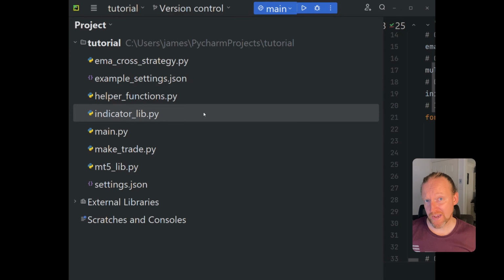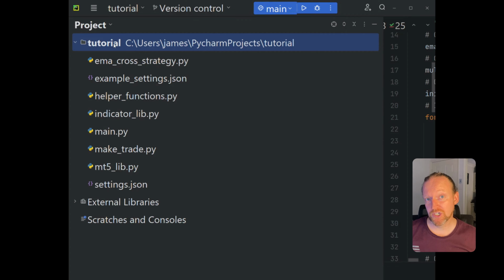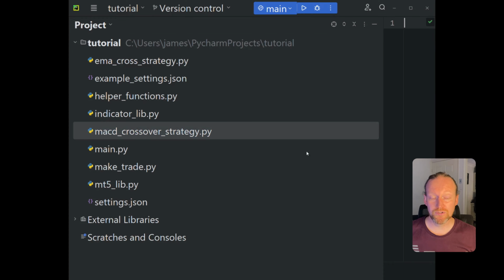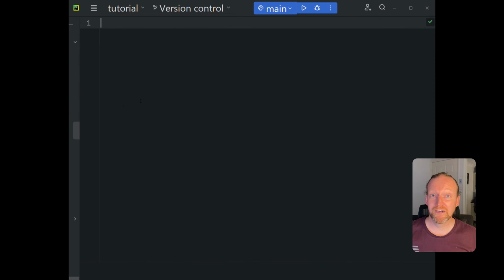We'll be encapsulating our entire MACD cross strategy within its own file today. That'll make it really easy to refer to when we go back to our main.py in the future. So to get started, create a file in your file system called MACD_crossover_strategy.py. And that's where we're going to be placing the guts of the strategy.